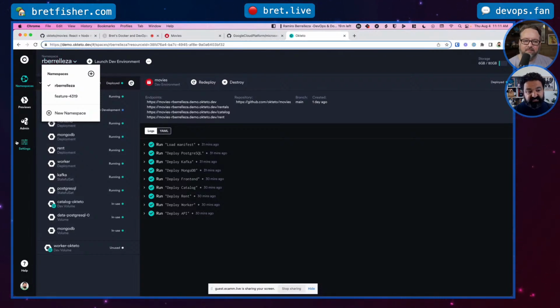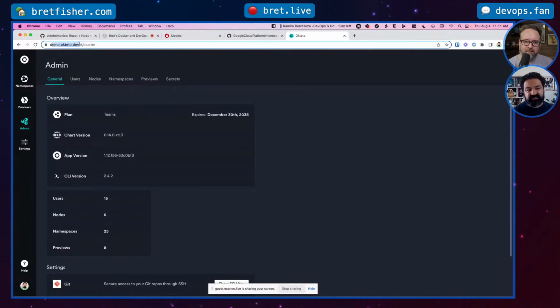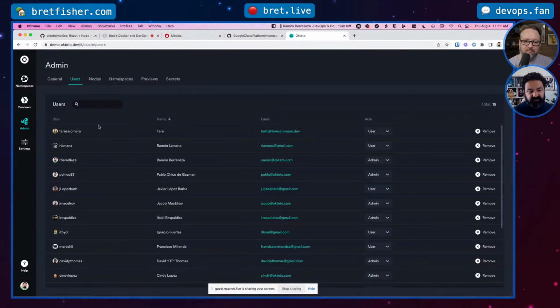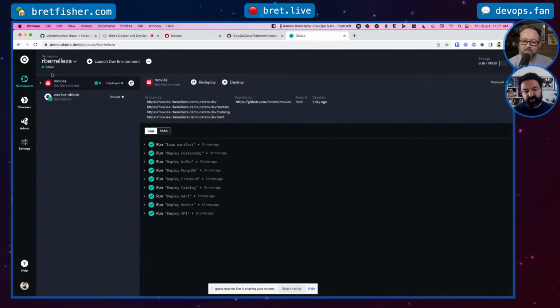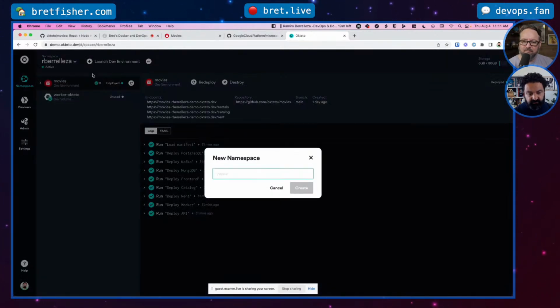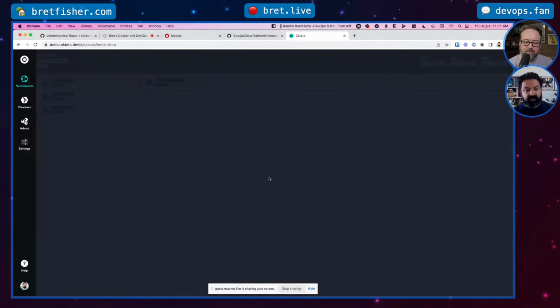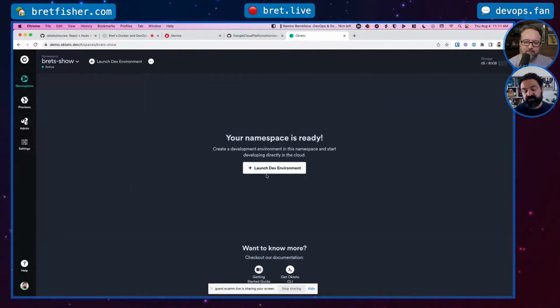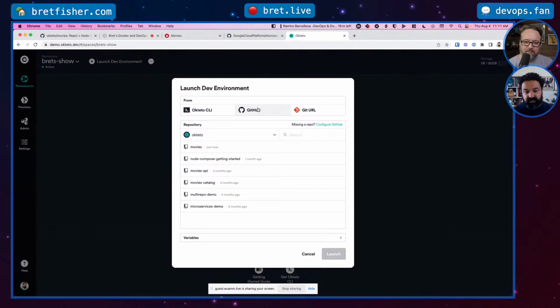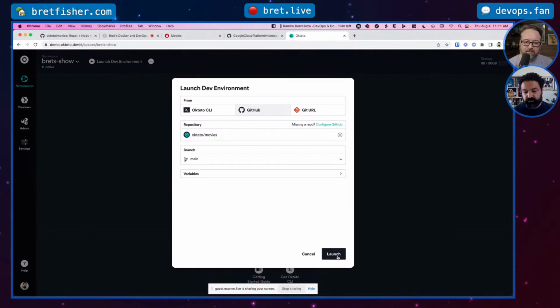All my teammates are here. This is our demo instance, demo.octeto.dev. You can see everybody here has access to the same cluster with a quota, with policies, with a UI-based approach where the same thing I showed you with Octeto deploy, I can just do here. Okay, create a namespace. This creates a namespace with policies on Kubernetes, and I can directly go to GitHub and launch any branch of my dev environment from here.